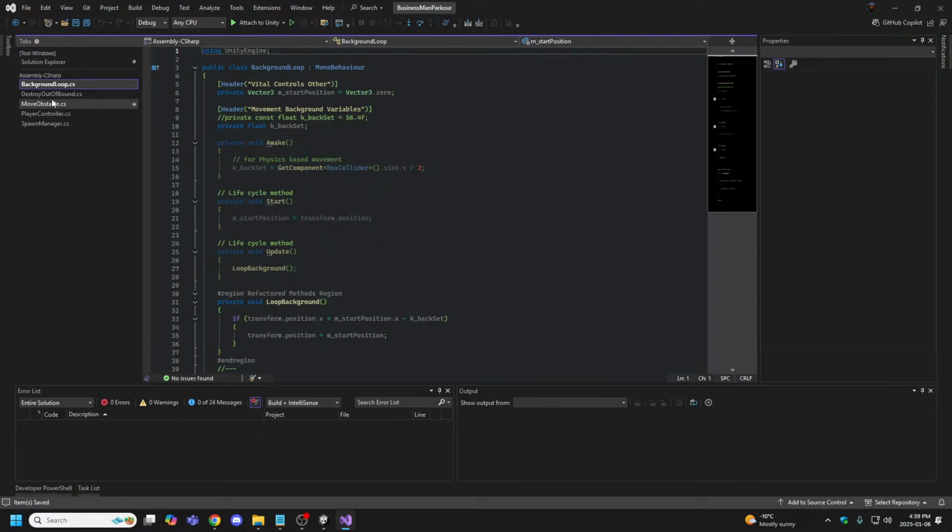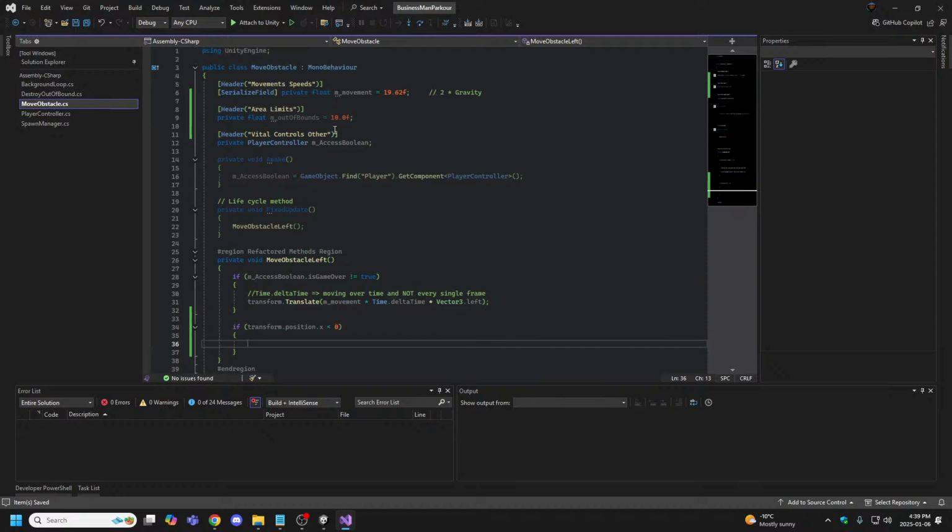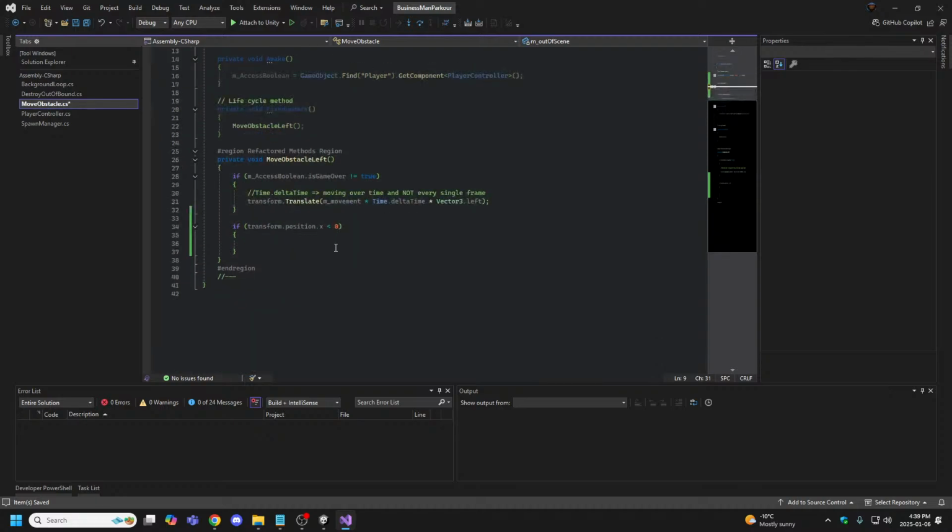Okay, let's continue. Back to here. So to finish this, all we did was add this out of bounds. I'm going to call it out of scene, just so that it's something different to what we had earlier. Now it has to be negative as well. I'm going to do that second, but we're going to do this first.